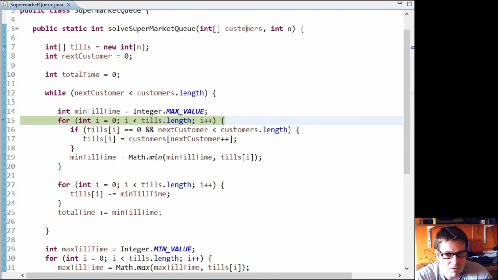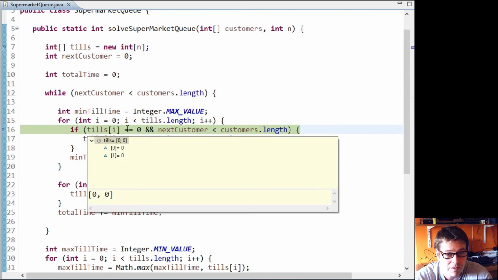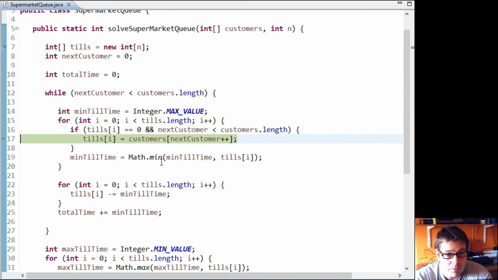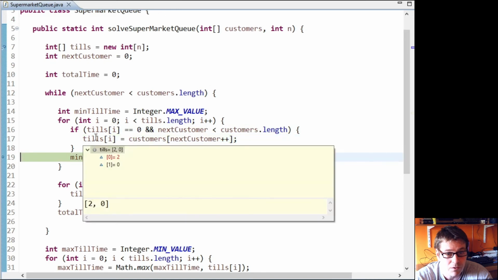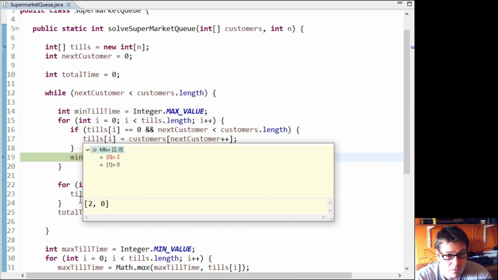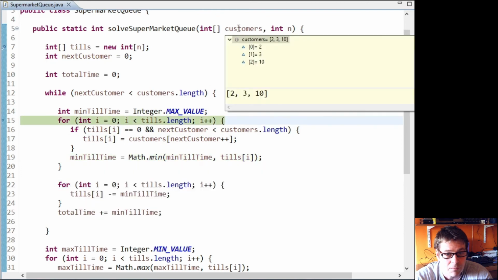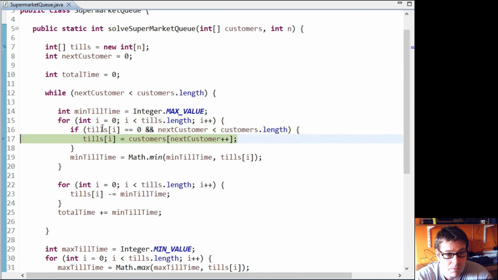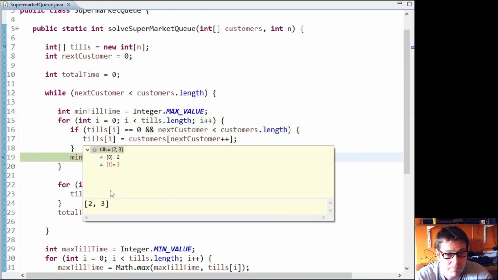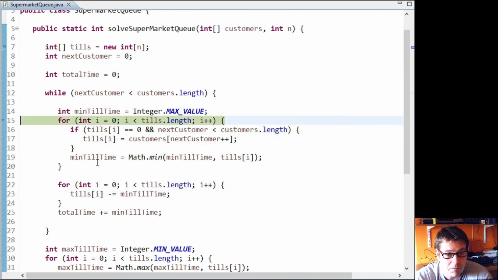So this customer is 2. Tills, we loop to the till. The first till has 0. So we're going to put the customer on the till, 2. And minimum till time now becomes 2. The next customer is 3. We're going to put him on the other till. And minimum till time is now 2.